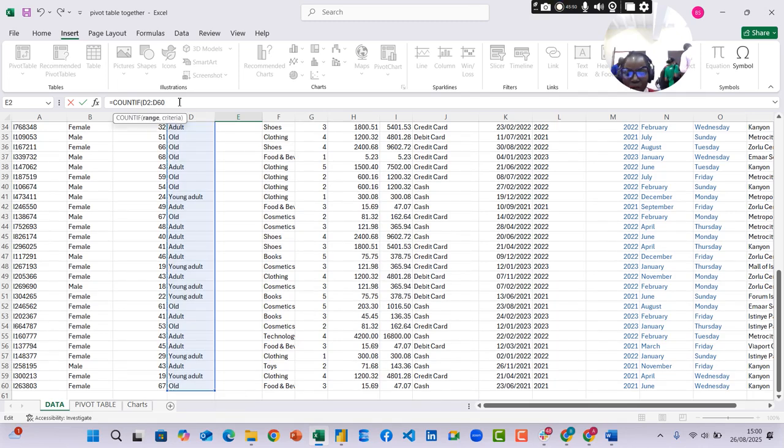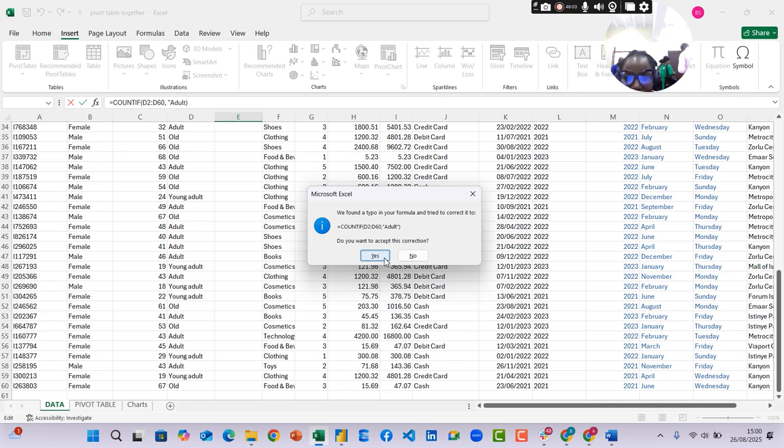So go back to my formula, comma. If is equal to adults, I want to know how many adults we have in this entire data set. What did I do?